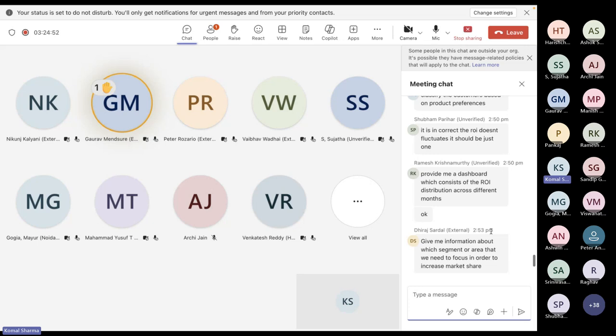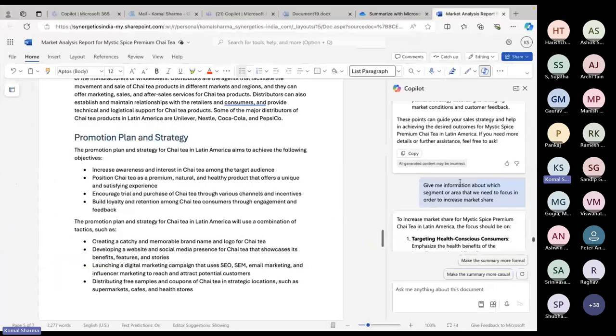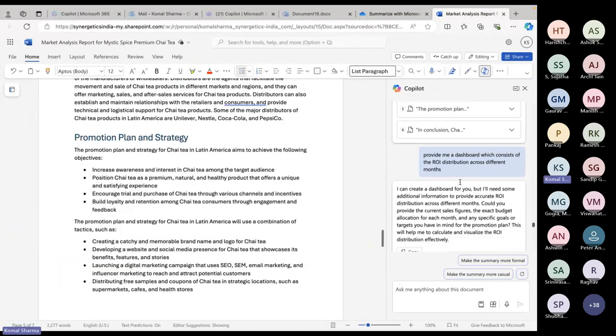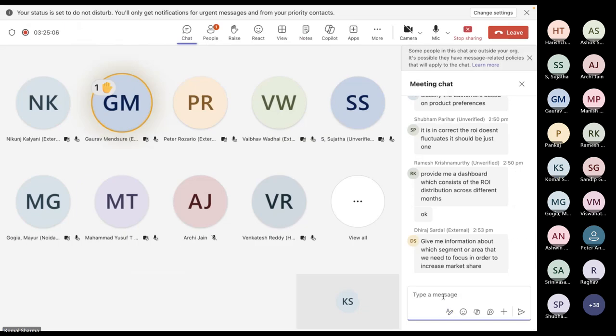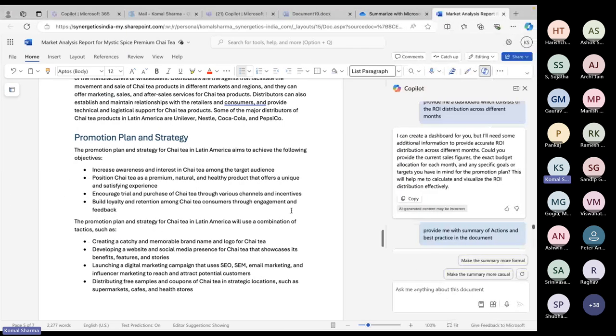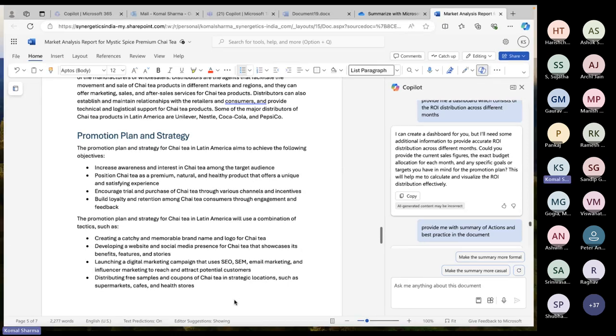As you have just observed, I have asked the related questions here to provide the dashboard. Now it is asking you some more information. If you provide the information, surely it is going to give you the dashboard. As in Word, we have an option to insert the charts and all, so it is going to create that for you. Okay, now let's move ahead.